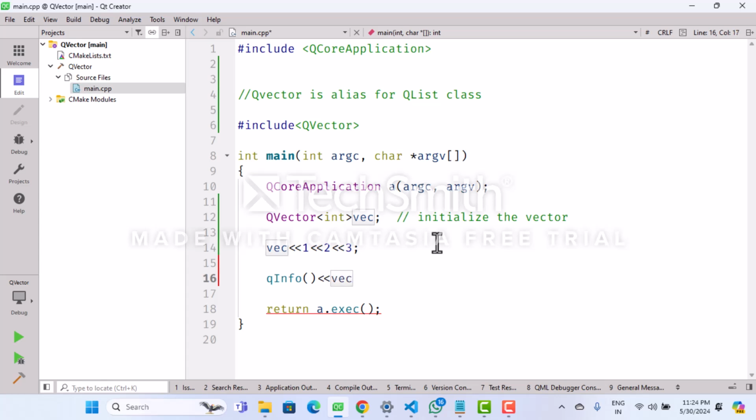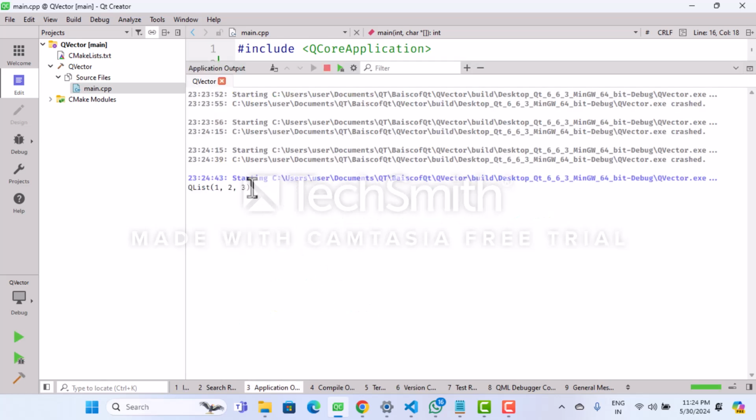So let's print the vector. Now it will print some kind of output. So my list is 1, 2 and 3. See, I am using the QVector class, but still it is showing the QList. That is why I am saying that it is an alias for the QVector. You can use either a QList or a QVector. I am using the QVector, but it is still showing the QList.